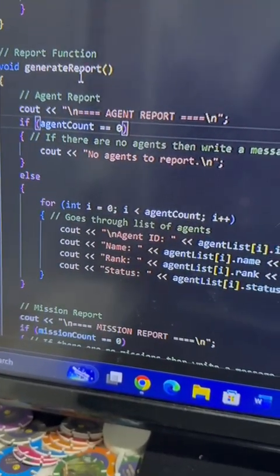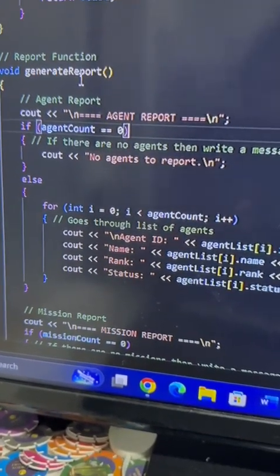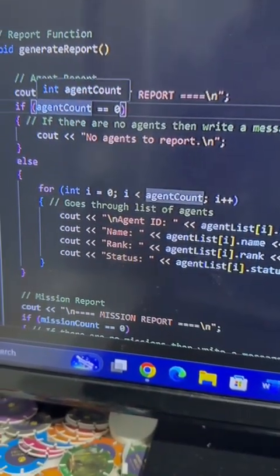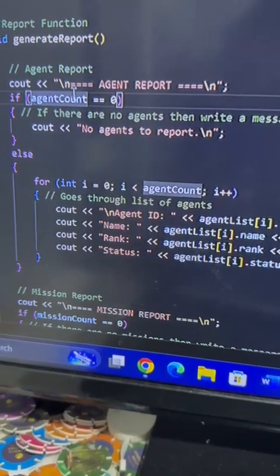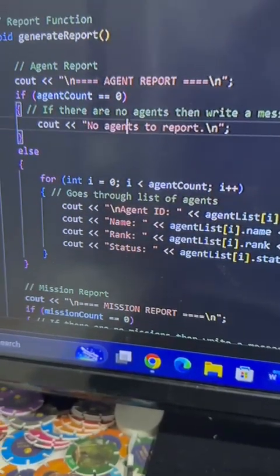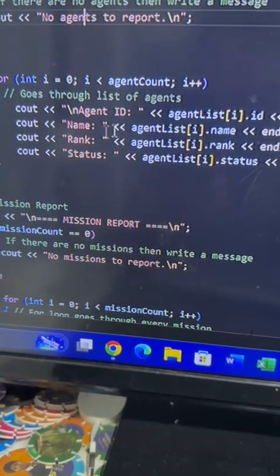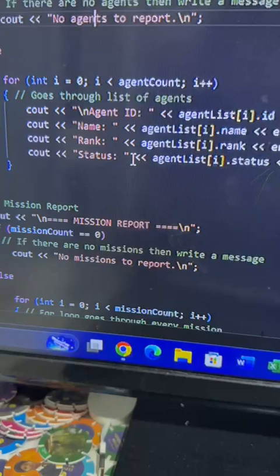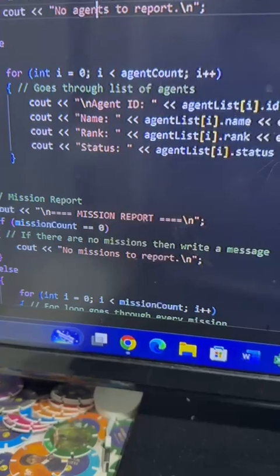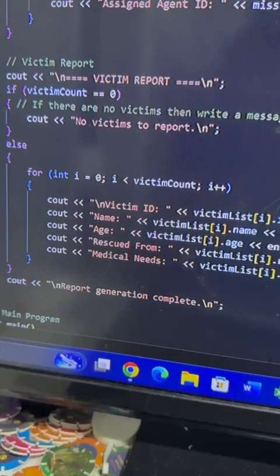It's actually something that intelligence officers have spent a lot of money and time doing. So this was the agent count that we declared earlier on. What this does is, if there are no agents, then it says so. However, if there are agents, I added a for loop which goes through the array of agents and keeps repeating them until there are no more agents left. And I did very similar code for the missions, and similar code for the victims.